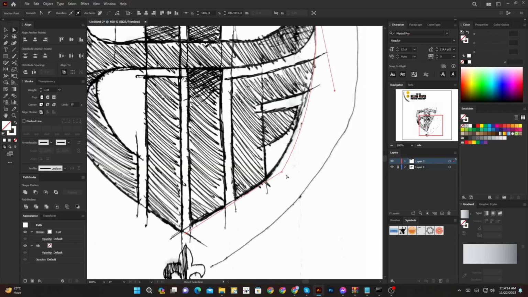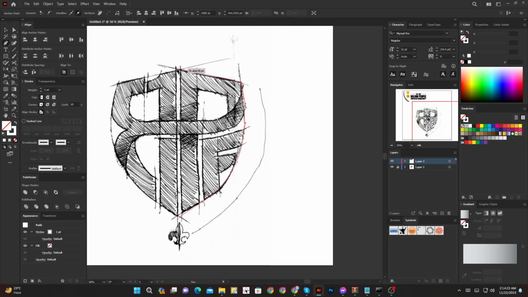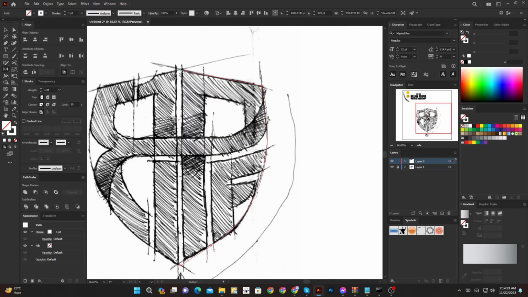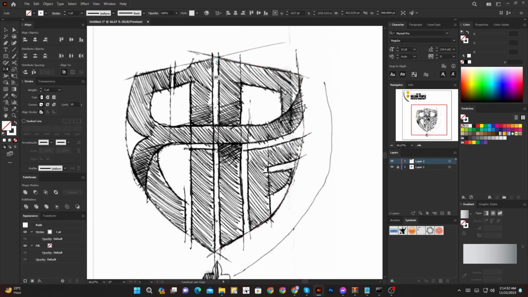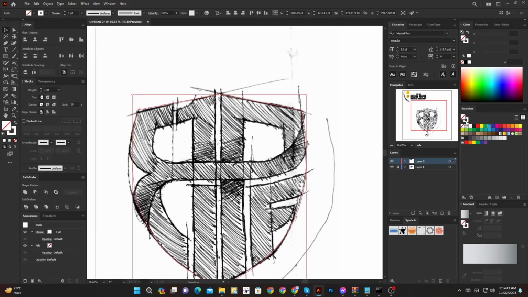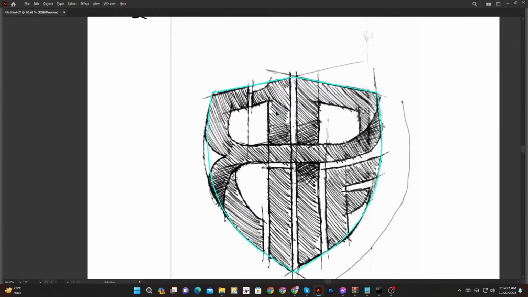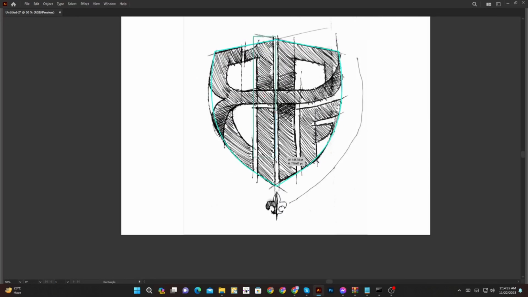And some round it. Then copy for the other side. Okay. Some stroke it. Then take a shape.